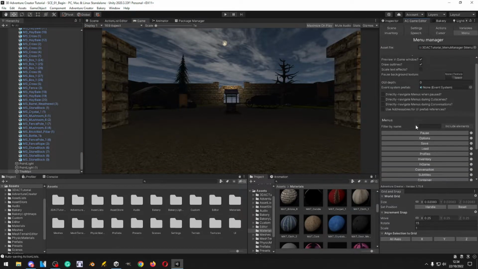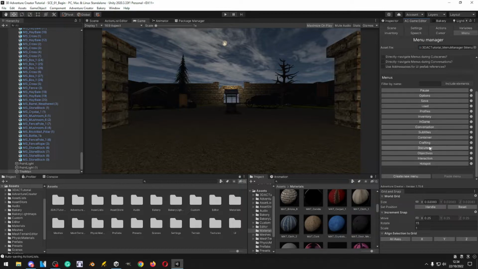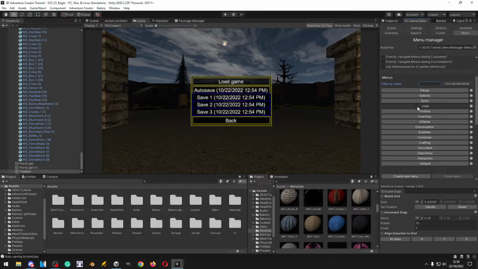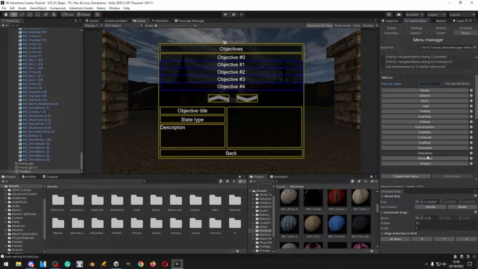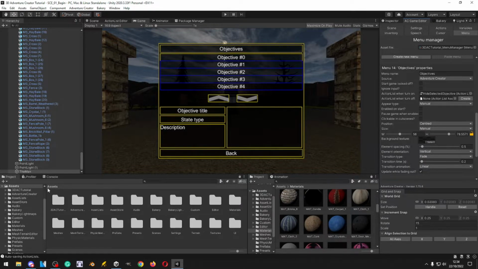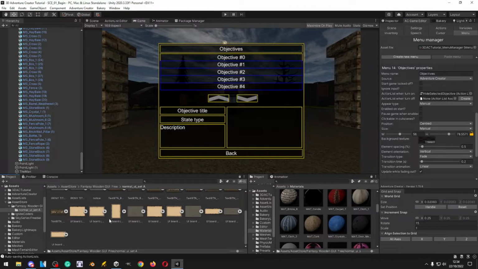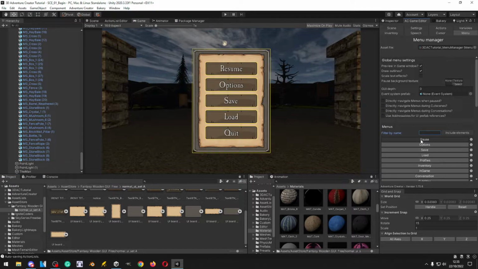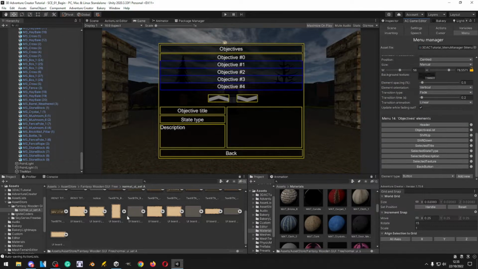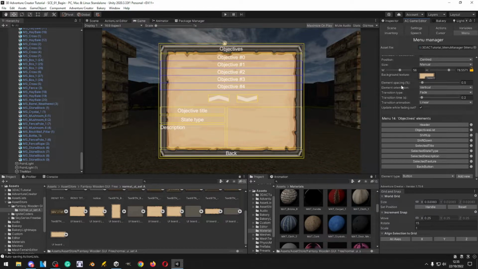Okay, let's see our menus a little bit. This is the menu we made last time. We haven't made any of the other menus yet. This is the objectives menu. I'd like to add a background texture to this. So let's select some of the same stuff we had for this. So objectives. Let's select this one for the background. And we will need to change some stuff.